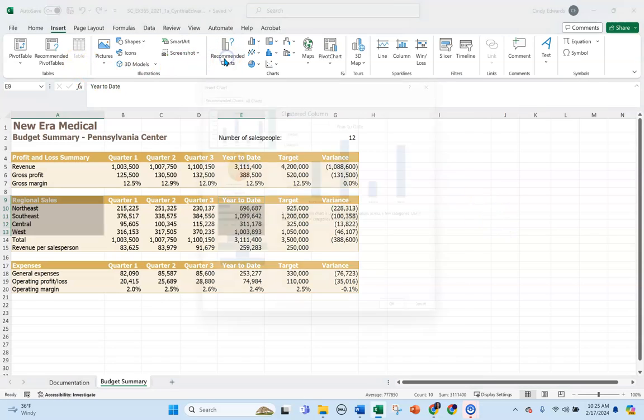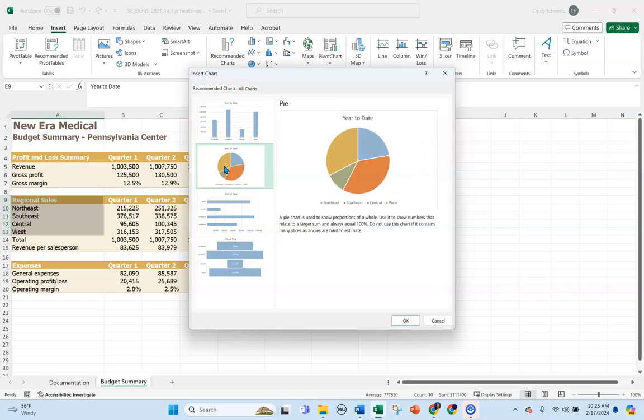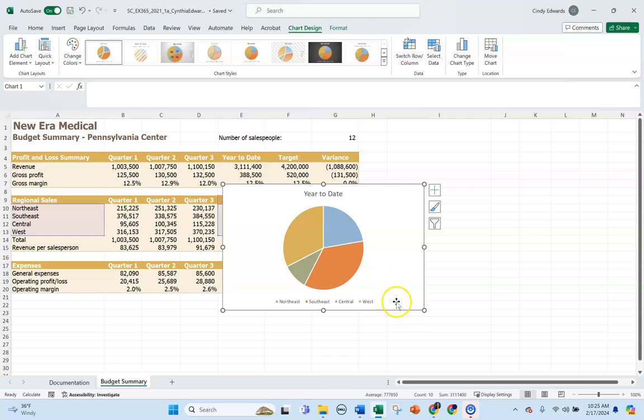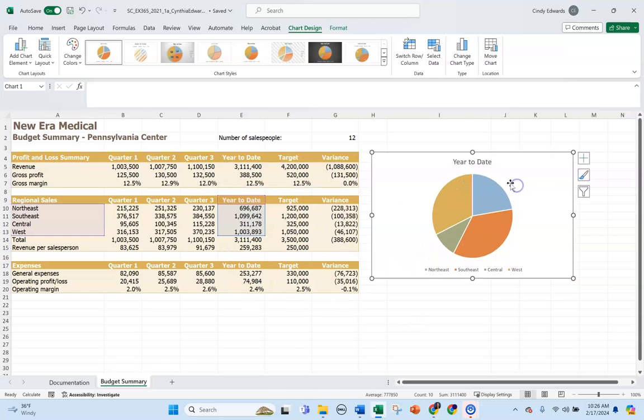Now we're going to click Recommended Charts, and this is our 2D pie chart. And we're going to click OK. Now, I'm just going to move this over here because it was right on top. We're going to change the title, so you can just double click on that, and they want the title to be Total Year-to-Date Sales by Region.